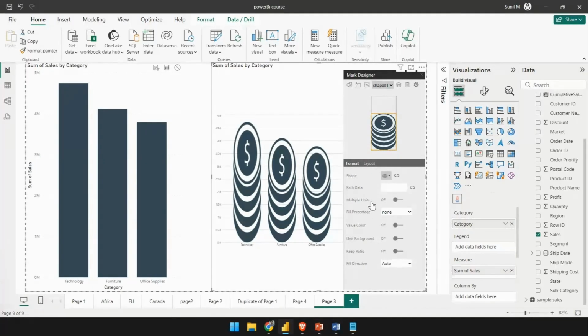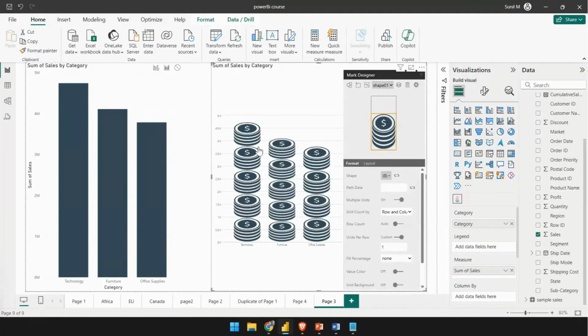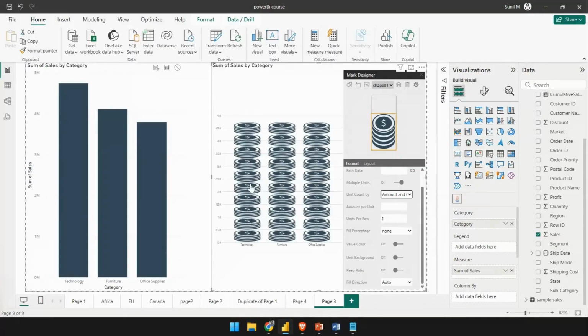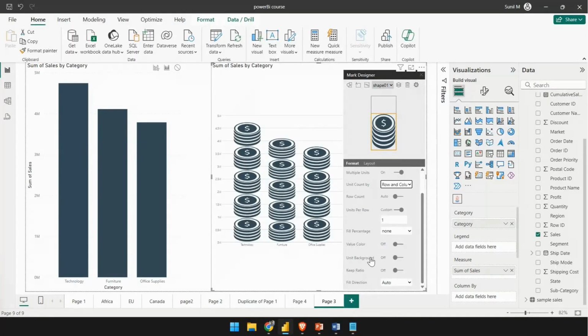Then the next one is the multiple units. So if you just click on it, you can see now I have these multiple units. Previously it was showing just a single image, now it is showing me multiple images over here. Then we have the unit counts by, it is the row and columns. Then we have the amount in columns. So again, it would increase it and it would also reflect the count. But I don't want to see it like this because in this way, I won't be able to easily judge what is the sales done by each category as well. So I'll choose row and column.